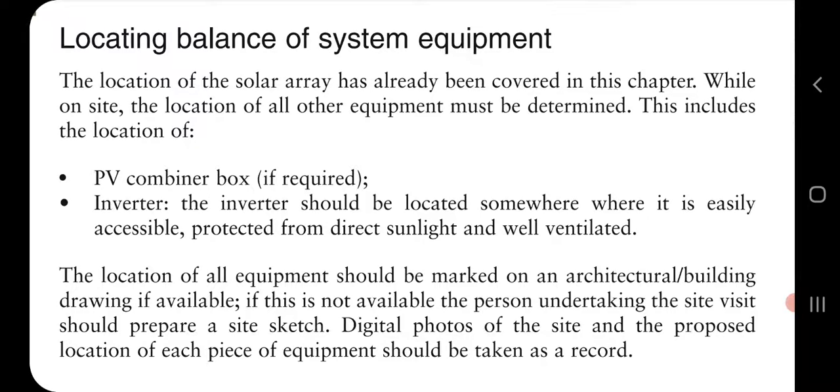Locating balance of system equipment. When you are installing PV arrays, you have to locate and see that they are installed properly, and other equipment has to be installed properly and in proper areas, like the PV combiner box and inverters. The inverter should be very accessible and it should be protected from direct sunlight. So location plays a very important role. Architectural building drawings can be considered for this, or a person can do a manual site survey and check where the equipment can be placed. Digital photos can be taken for this.